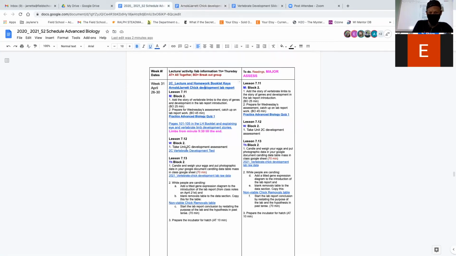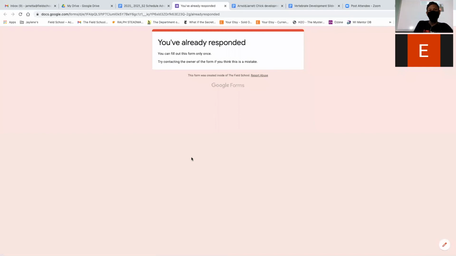So the assessment looks like this. I believe it's very pink. I believe it's called 2C Vertebrate Development Test. And when you open it, it's super pink. So it's not. I've already responded. That doesn't help. I wanted to show you what it looks like, but you should be able to open, yes, so pink. Pink. Yeah, it's pink everywhere. I also had a purple one. There's a purple one. And a pink purple one is the end of the year test. I already shared with you the end of the year test. That's not the right one. That is not the right one.